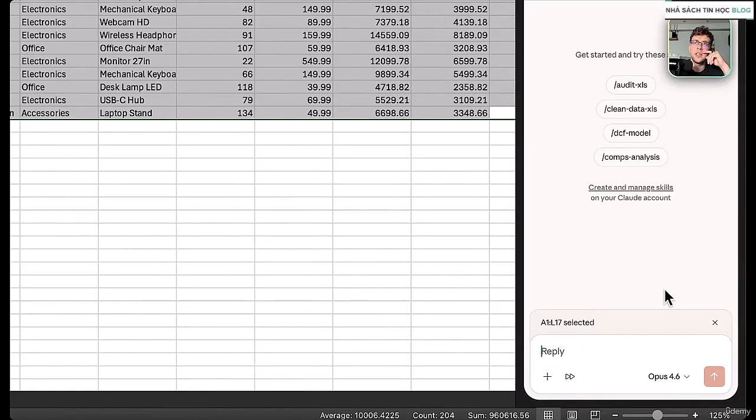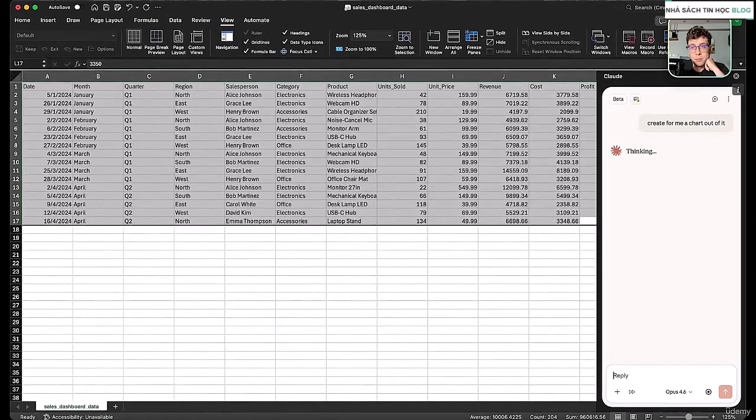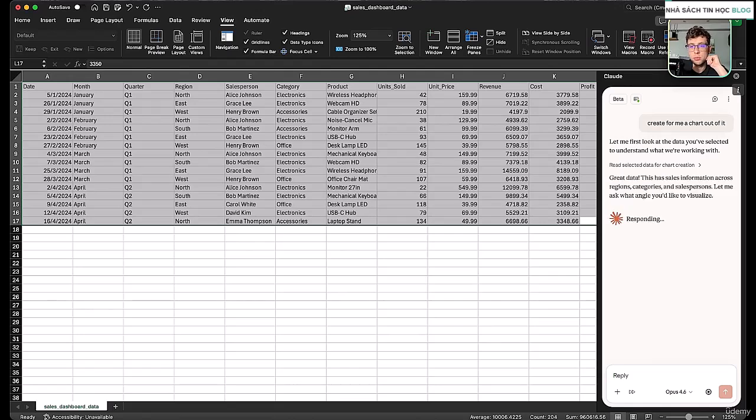I'm not specifying a specific column or just a particular place. I'm gonna let Claude decide how to create that chart, okay? So I can just type create for me a chart out of it. Of course, we could have been more specific, but for now, as I said, I'm gonna give Claude full flexibility over the chart to create.